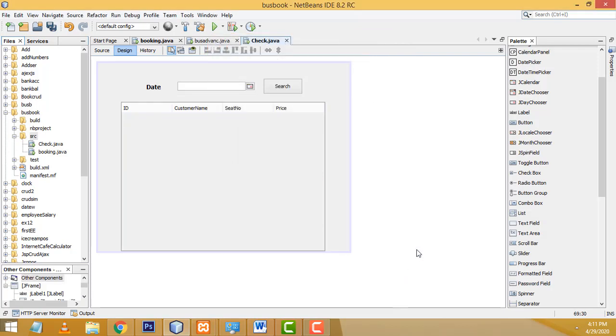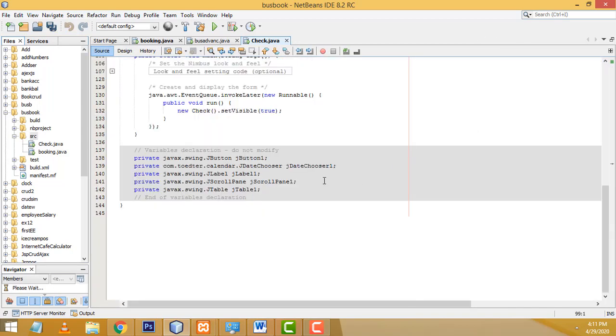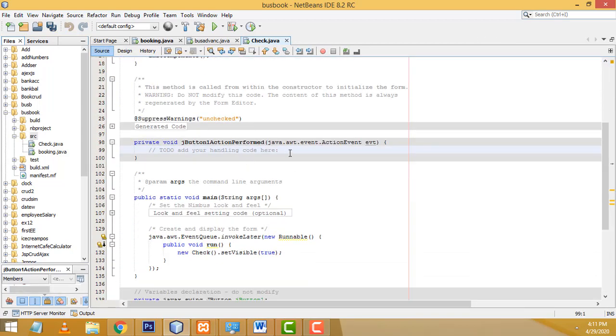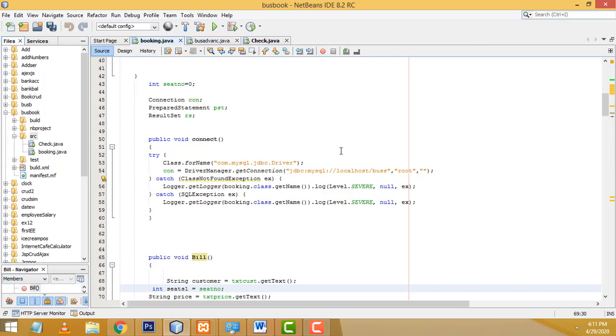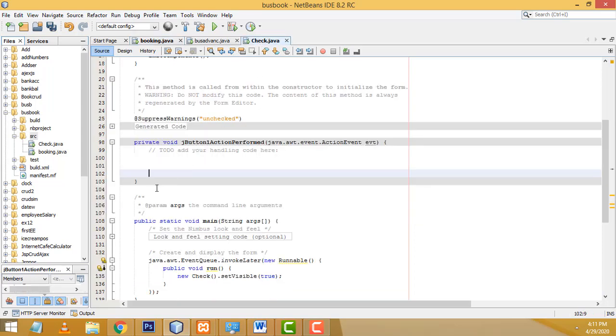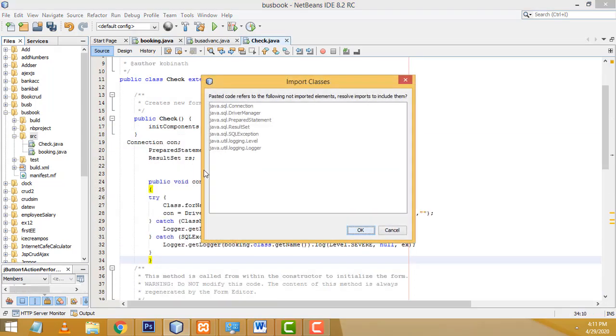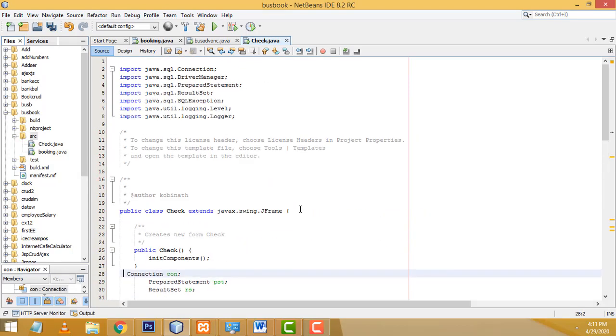Right, close it. Now what I am going to do is select the search criteria, event, action, action performed. First, you have to write all the connectivity code here. The same connection stuff, Control C to copy, Control V to paste above here. After that the class, right, all the stuff you have to connect and paste here.